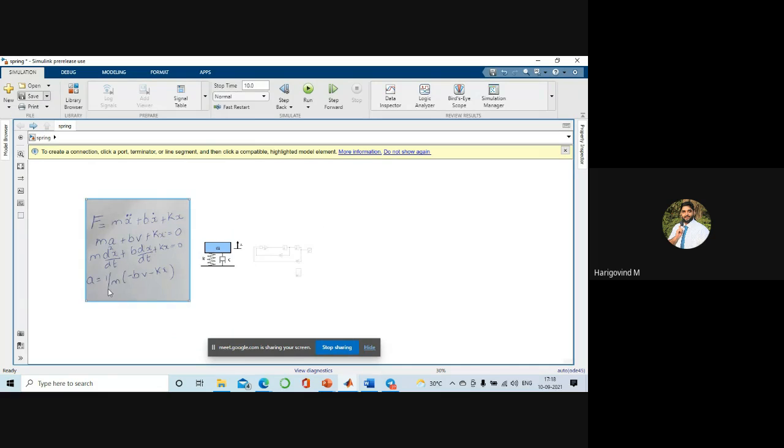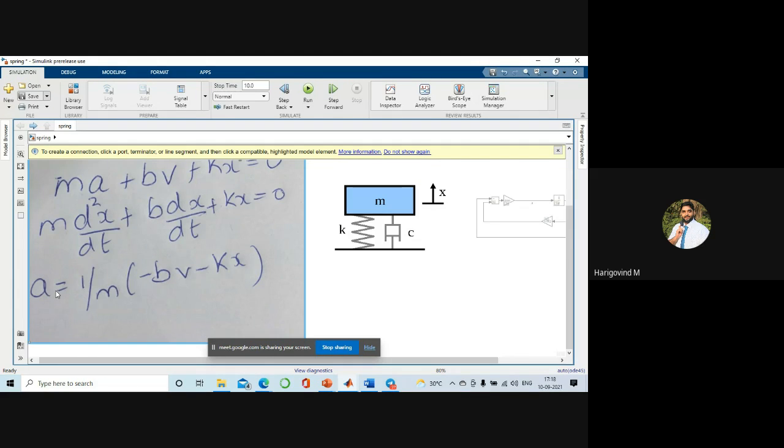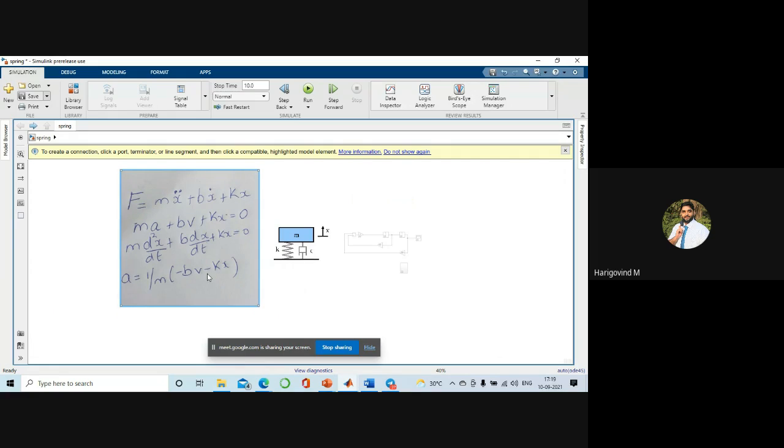Now we want to rearrange in such a way that the acceleration is on one side and the other values are on the right side. Thus we get a equal to 1/m times minus bv minus kx. So we have written down the equation we want to use to develop the system.